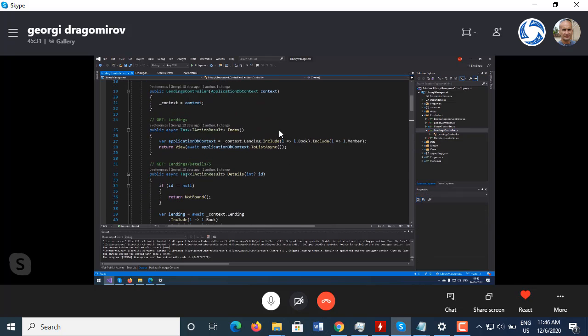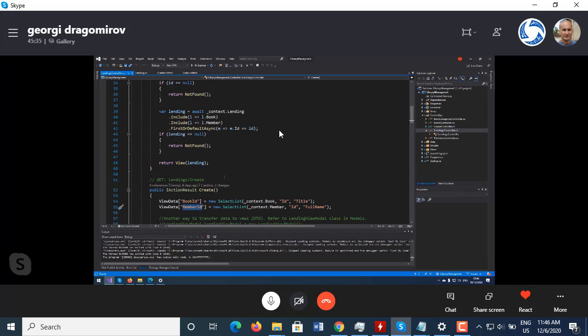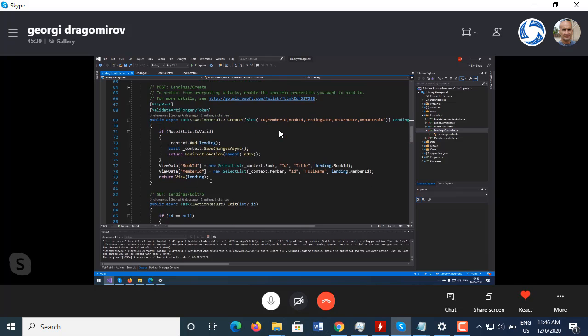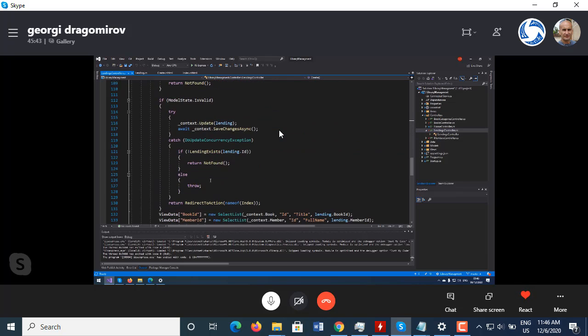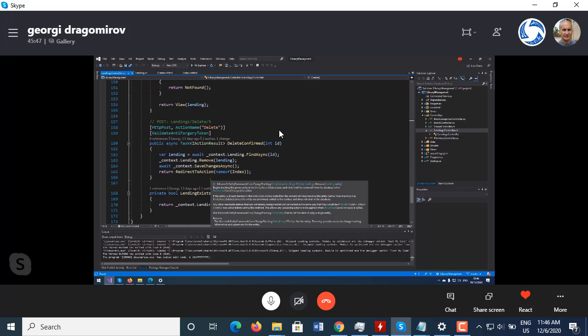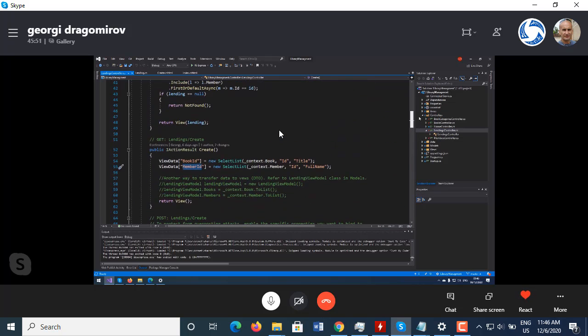So task, lending create. It should be lending in index, not the controller. We're looking for the index view. Oh, index view, not in the controller. Right now, see, I want to work with you right now.